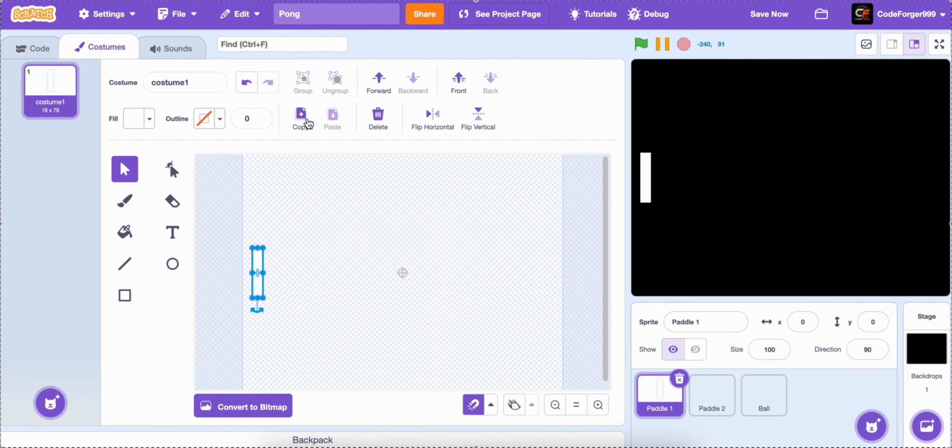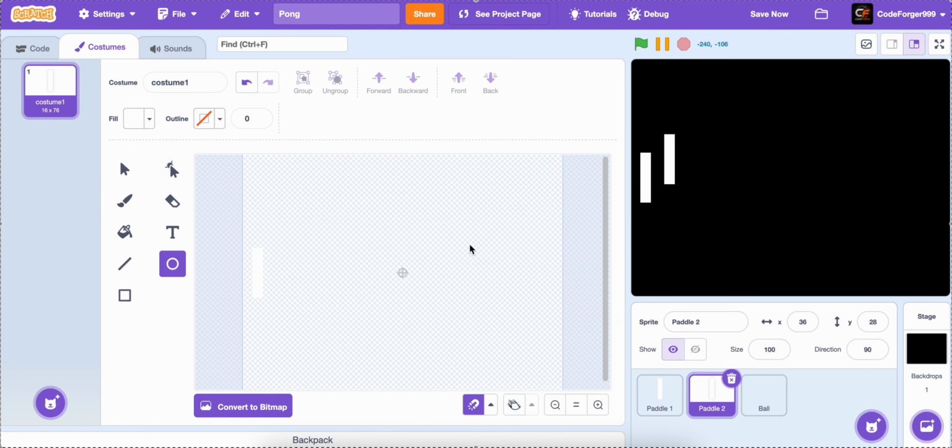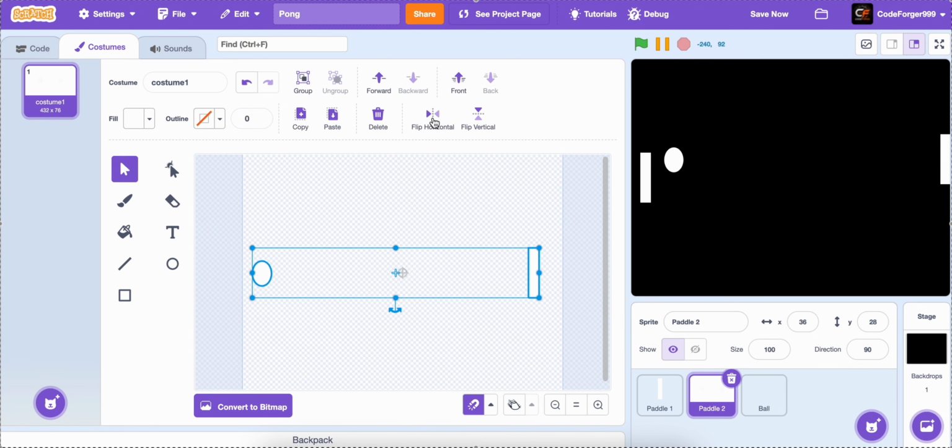And then we can just copy and paste this into the next one. And then we can flip horizontal. Well, it doesn't work. But if we add this, it will. Now, if we do the cursor, select everything, flip horizontal. Now we got the paddle on the other side. Real easy.